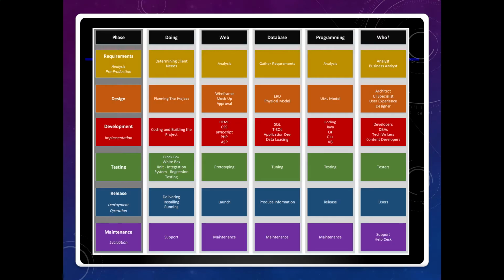Let's look at these phases. Here's our requirements phase, our design phase, our development phase. Sometimes that's called the implementation phase. Again, remember that these phases are sometimes combined in certain ways. So you might see models that only have 5 phases. You might see models that have 7 phases, but these 6 pretty much cover what they all do.